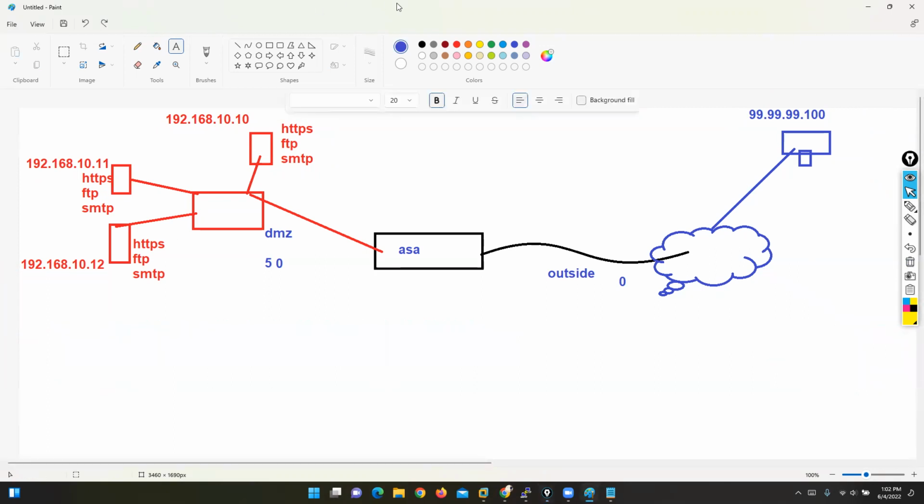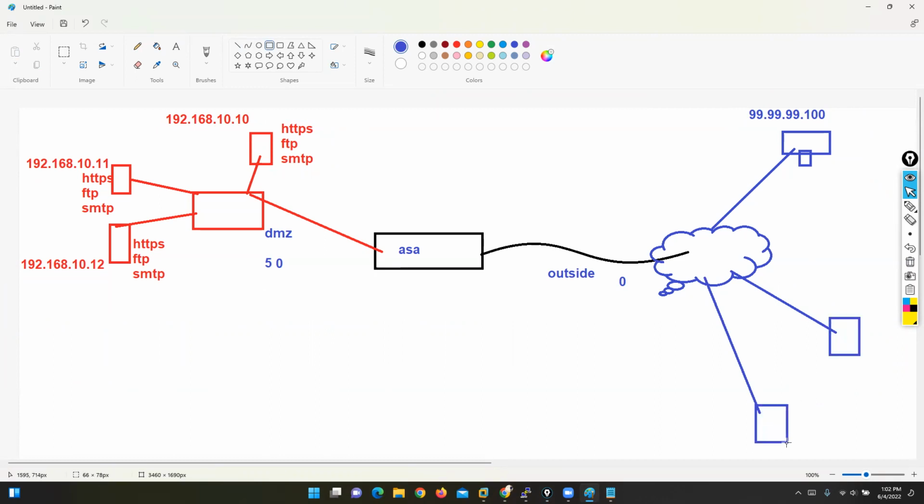We can use the source segment, the 99.99.99.100. You want to use a complete subnet? Yes, subnet. But Ibrahim, I'm talking about specific machines, not about a network. I have only 3 machines. Okay, we can create a group.